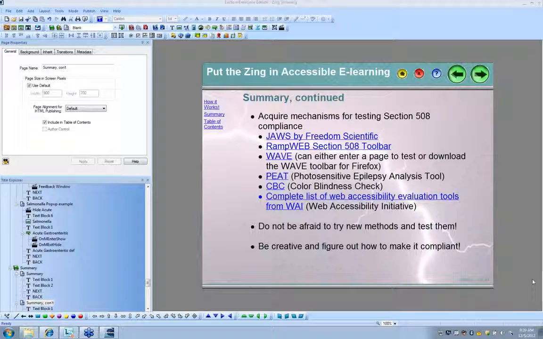For some reason, my little question thing is really squished, and I cannot see these very well. Let's see if I can. There it goes. Okay. Here we go.